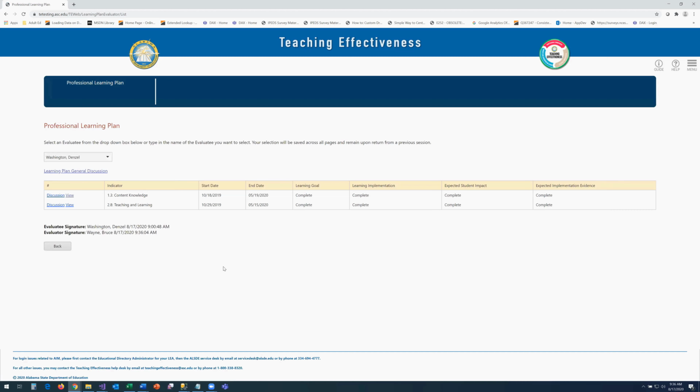Once the principal and teacher sign the PLP, it cannot be unlocked, and the evaluatee cannot make any changes to their PLP. The evaluatee cannot enter their evidence until the PLP has been signed by both the evaluatee and the evaluator. Next, we will cover the evidence portion.